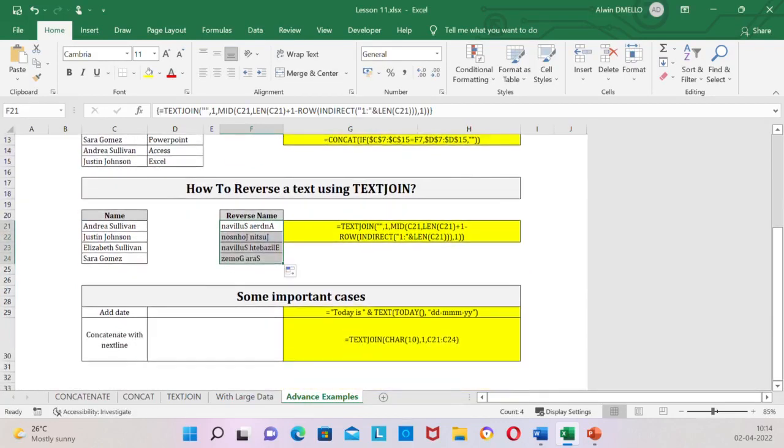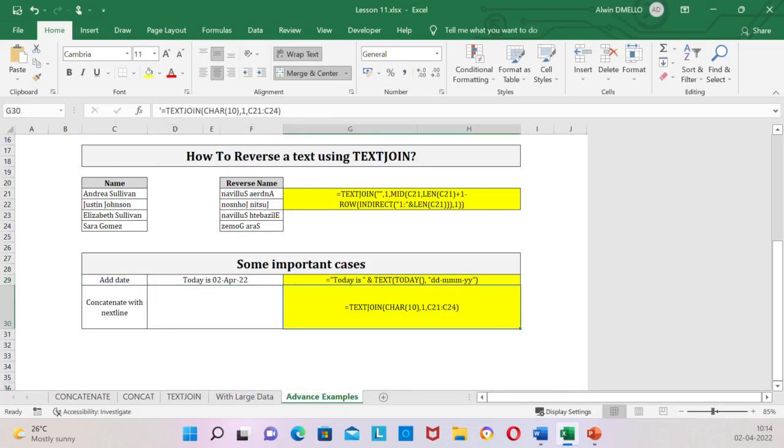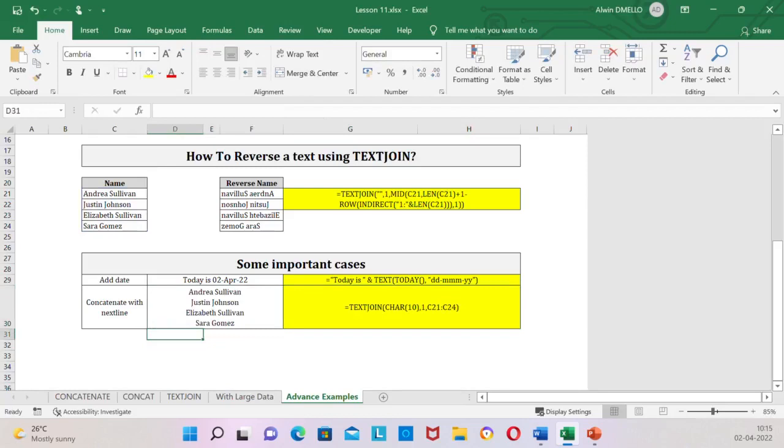So here are some important cases. To add dates, we will be using the ampersand symbol. It is the easiest method. And to concatenate with the next line, we will be using TextJoin with character 10. Now you can see all come in the next lines. I will be uploading separate videos to explain how to use array formulas.